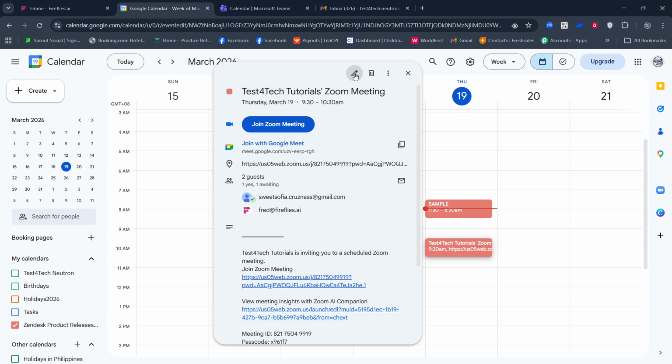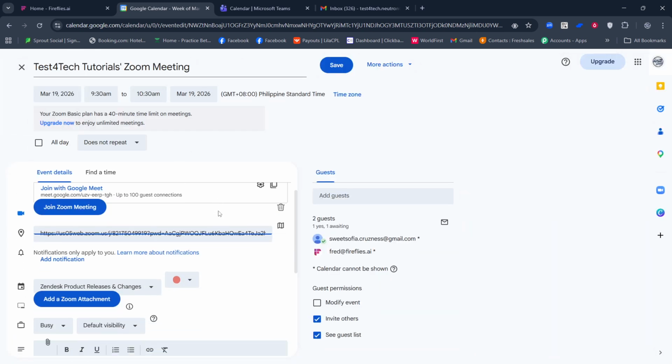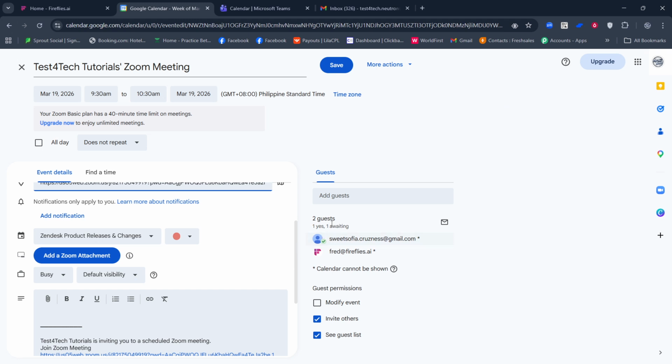Inside the event details, look for the guest or attendee list. This is usually on the right in Google Calendar and near the top in Outlook under Attendees or Required/Optional. You should see an entry for the Fireflies AI assistant in that list. It may appear as a named contact or a note-taker label. Go ahead and remove that entry from the guest list.